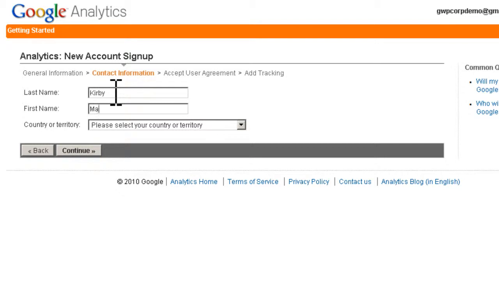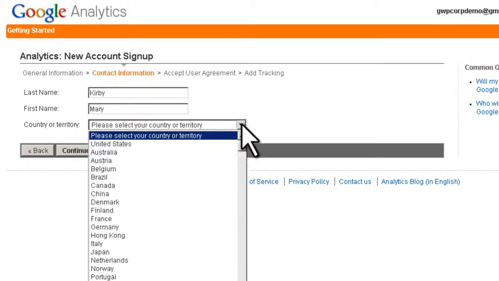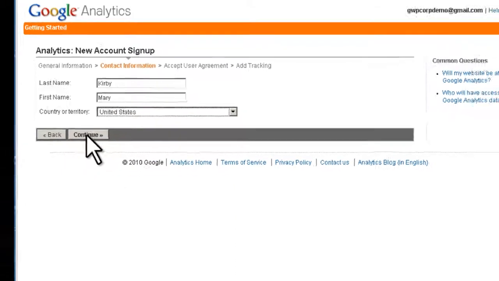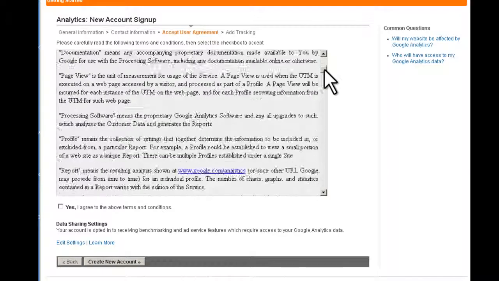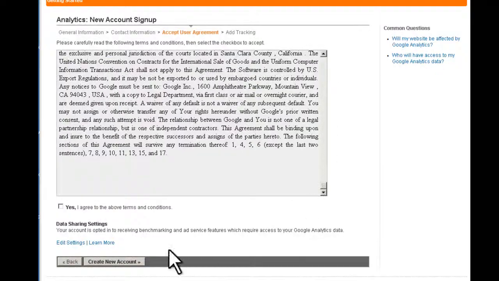Last name is Kirby. First name is Mary. Country, United States. I'm going to click on continue. I'm going to do a little bit of speed reading here in terms of service. There you go. Then I'm going to click on yes, I agree to the above. Then I'm going to click on create new account.